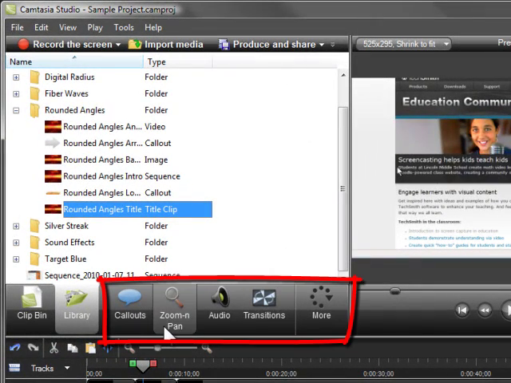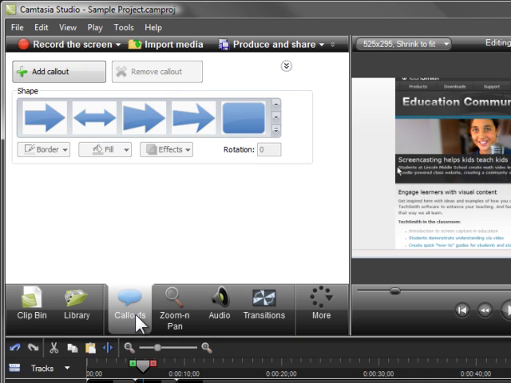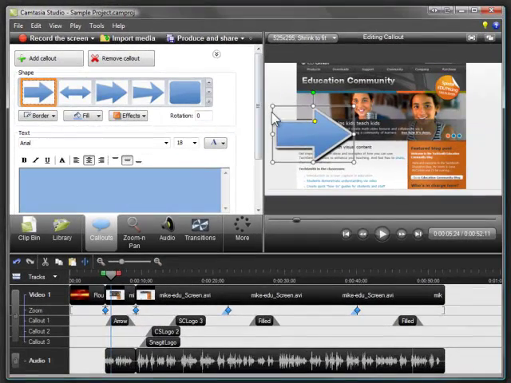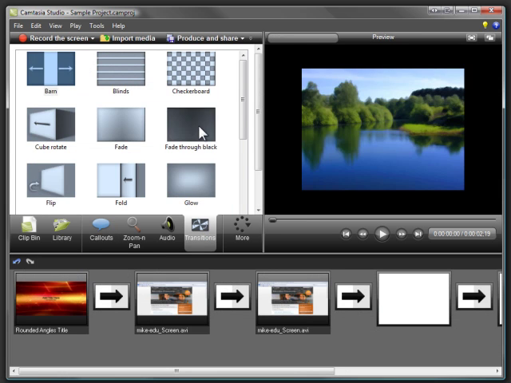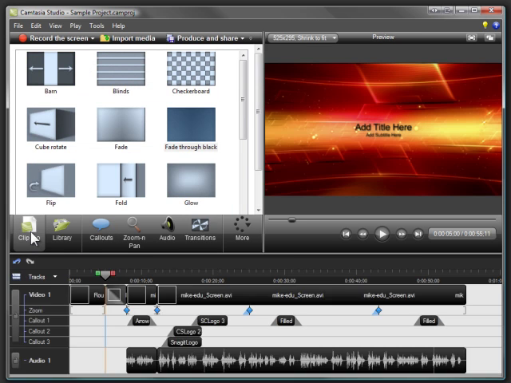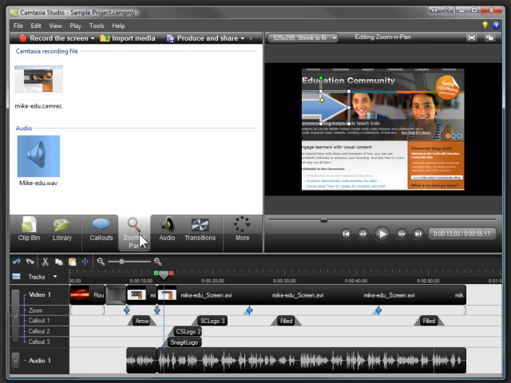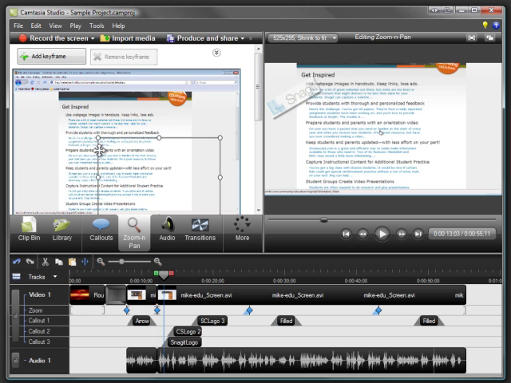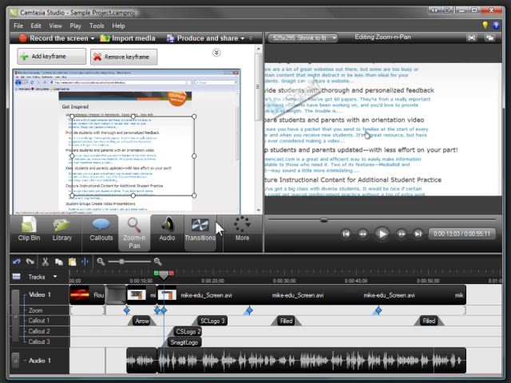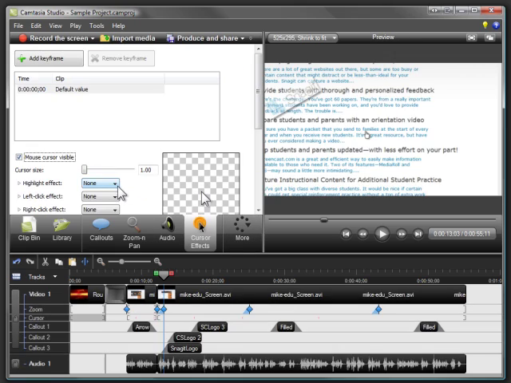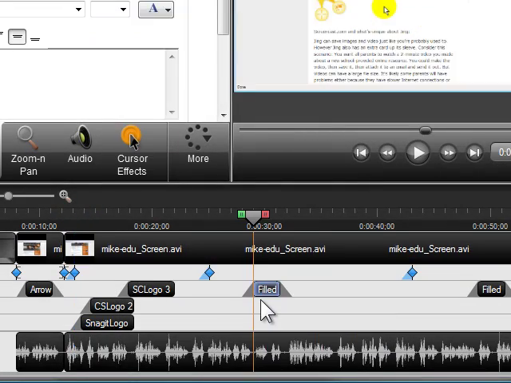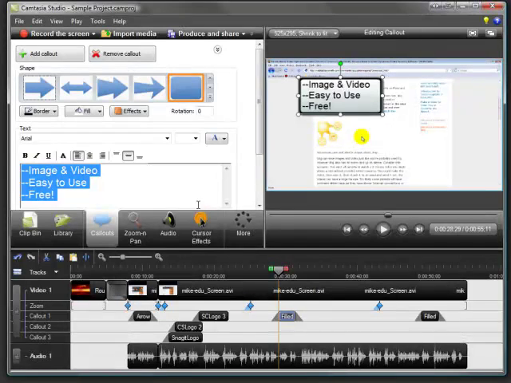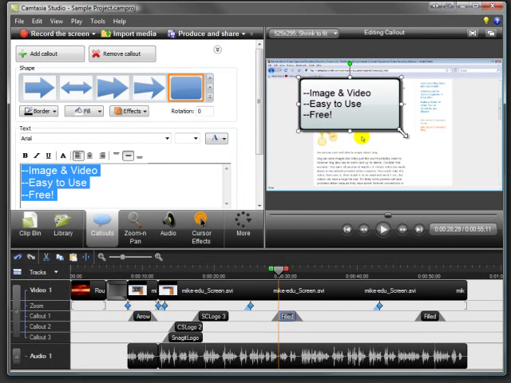The tabs located above the timeline are task pages used for adding and editing special effects. You can add callouts to emphasize a key point. You can insert a transition between clips for a professional look. Apply zoom and pan effects to focus on important details. And draw attention to the cursor by changing the color, size, and more. If you double-click an element on a track, the playhead moves to the beginning of that element, and its task page opens, allowing you to make edits to that element.